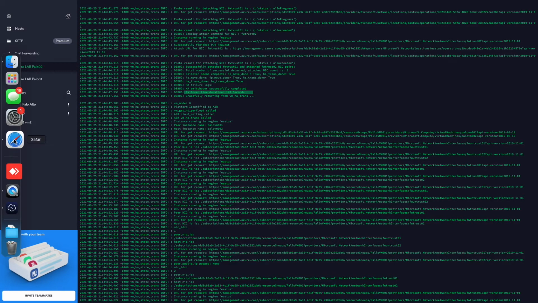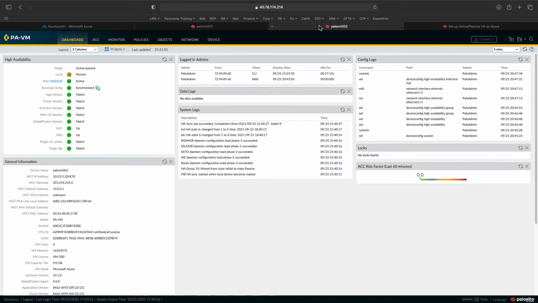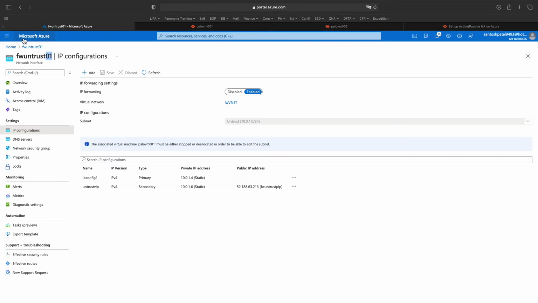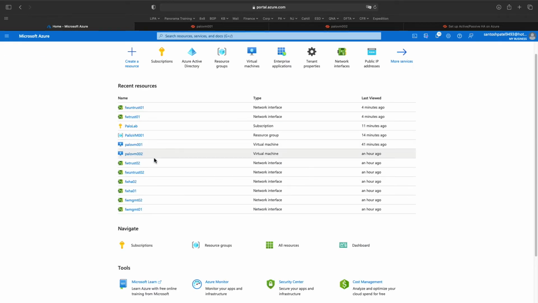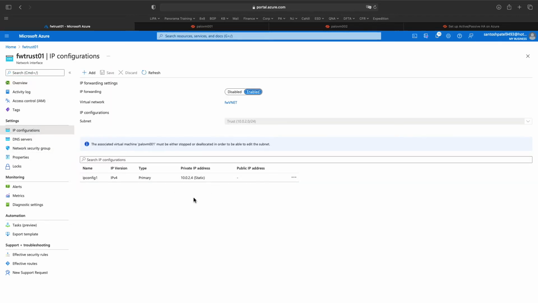All right, let's go back to Azure and see what is going on. Firewall 2 is supposed to be active, right? It is active right now. And let's take a look at our NIC cards, right? So let's take a look at firewall trust 01. Do we have that? Firewall trust 01, right? And IP configuration. We do not have the floating IP address anymore. That's good. That's a good sign.